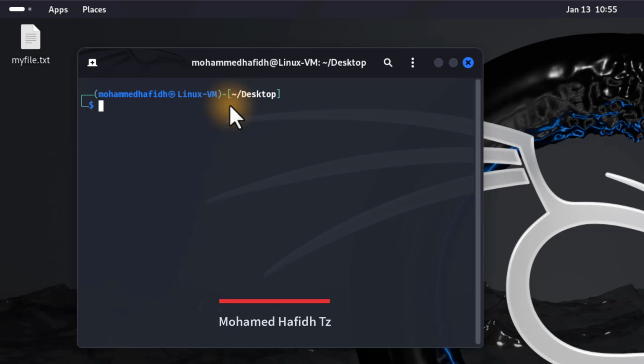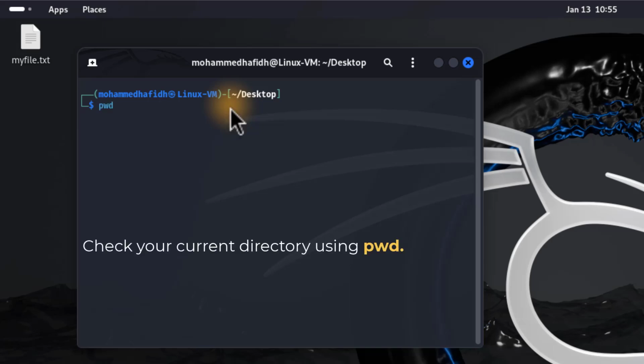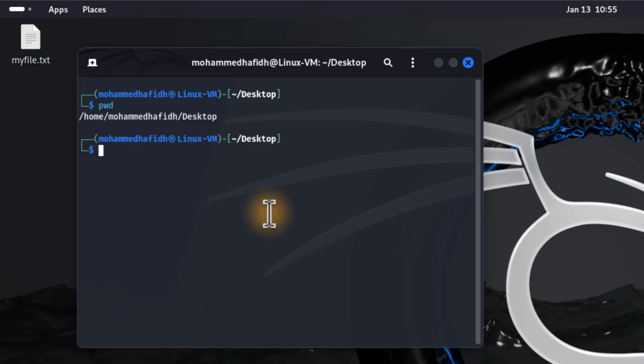In this video, we'll go through essential commands for navigating and managing directories in the Linux terminal. First, check your current directory by using the pwd command. This will display your present working directory. Next, list all existing files and directories using the ls command. This allows you to see the contents of your current location.